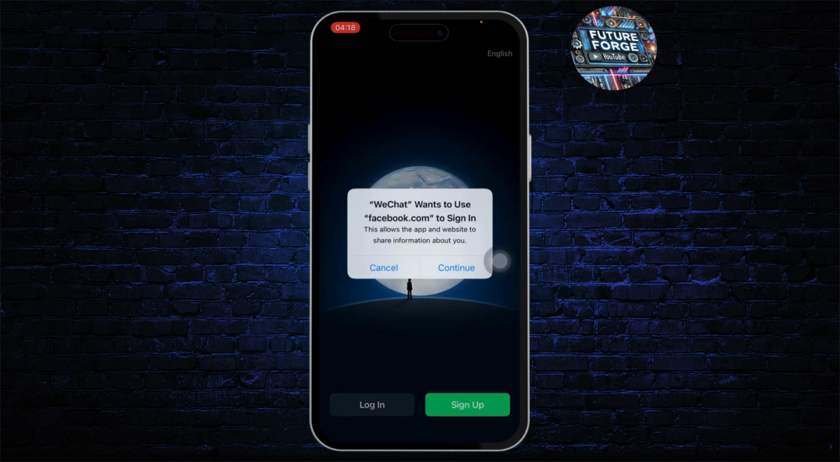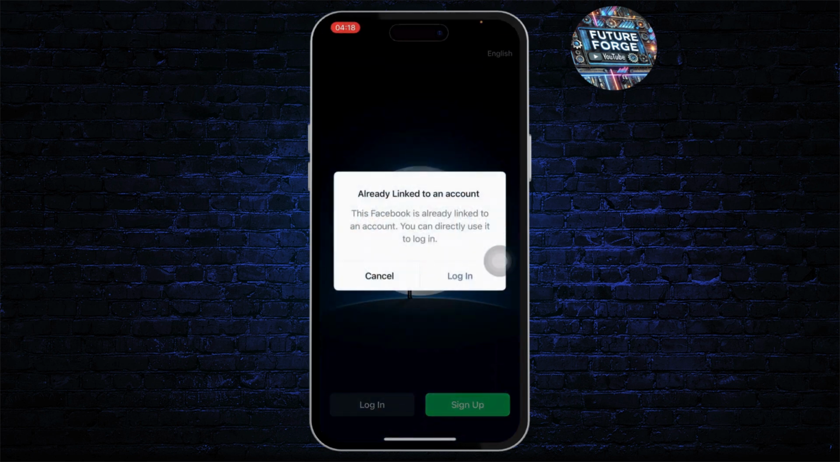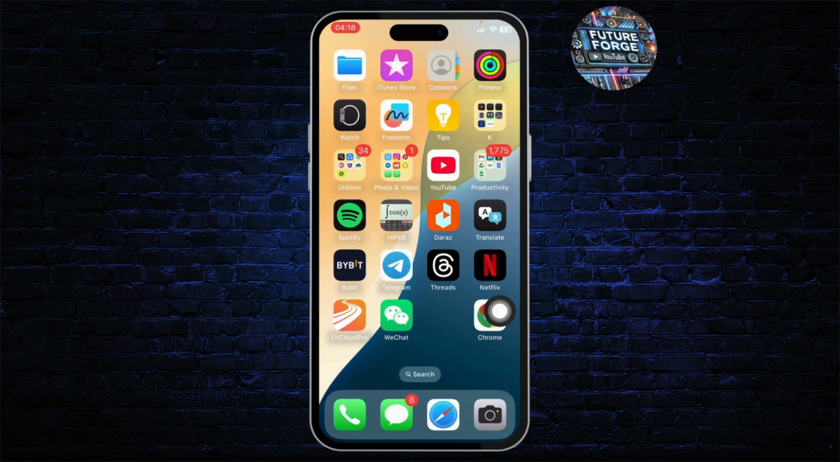The second is by tapping on sign up with Facebook. Simply tap on continue, and after doing that, you can simply tap on continue as yourself, and with that you'll have just logged into your account. Now since I already have an account, it's giving me an option to log in instead of sign up. So yeah, that's basically how you create a WeChat account.